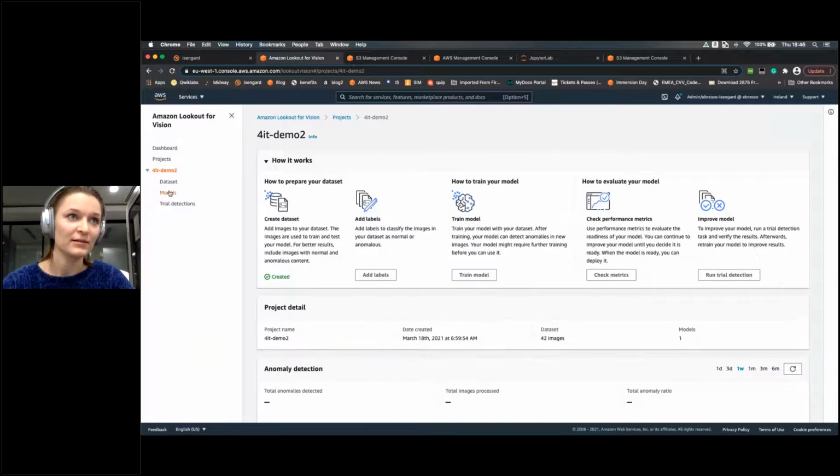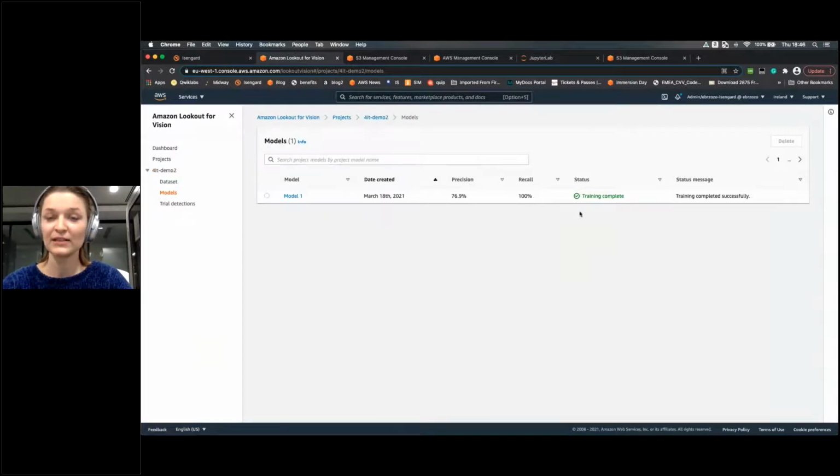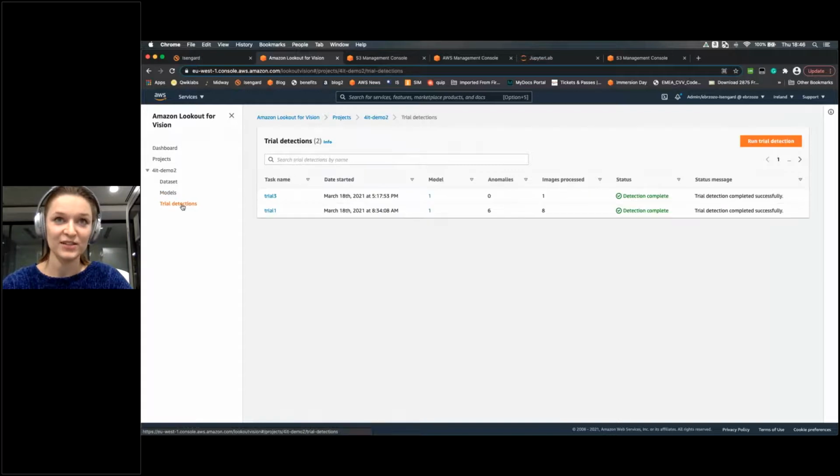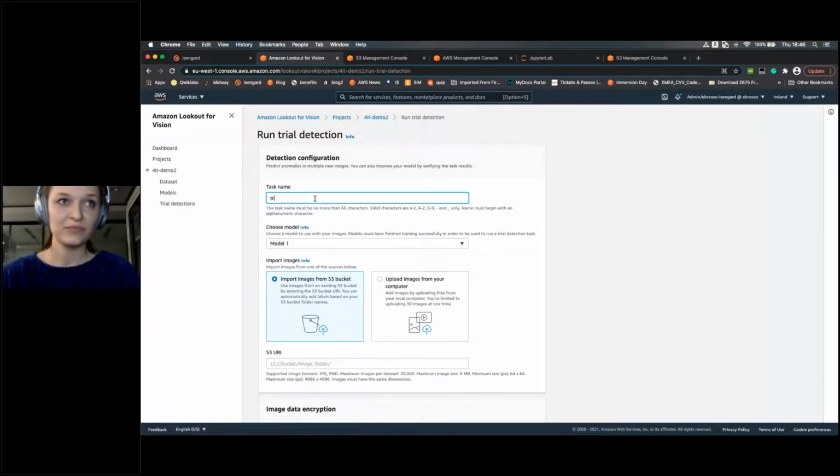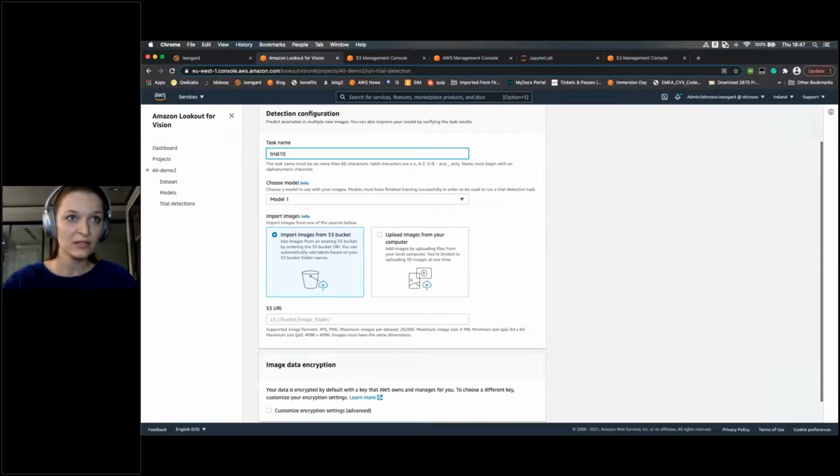They're all the same, just lots of demos. Great, and we can see the model, and it says training complete. We already have some precision prediction, and we can check that, right? So let's try this model. I'm going to run trial. I hope the light won't go off again. And we're going to call it trial, no, maybe 10 in case it's already existing.